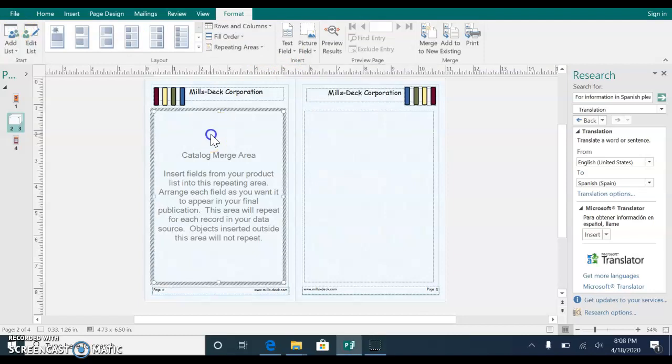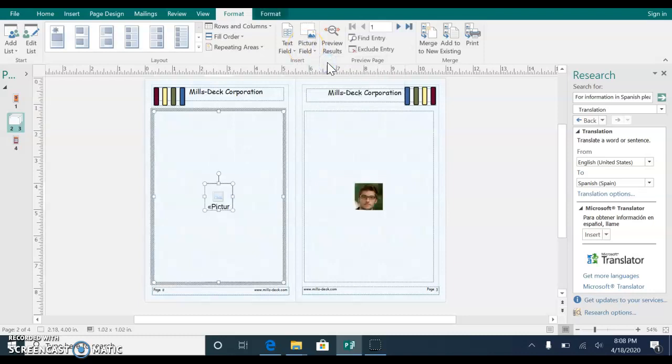With the catalog merge area selected, from the Catalog Tools Format, choose Picture Field and select Picture. And you do see one picture on the right hand side. If you wanted to actually see the first picture, you could choose Preview Results, and you'll actually see the first person. But I'm going to turn it off for right now, and we'll put it back on later. But at least you see a sample on the right hand side.